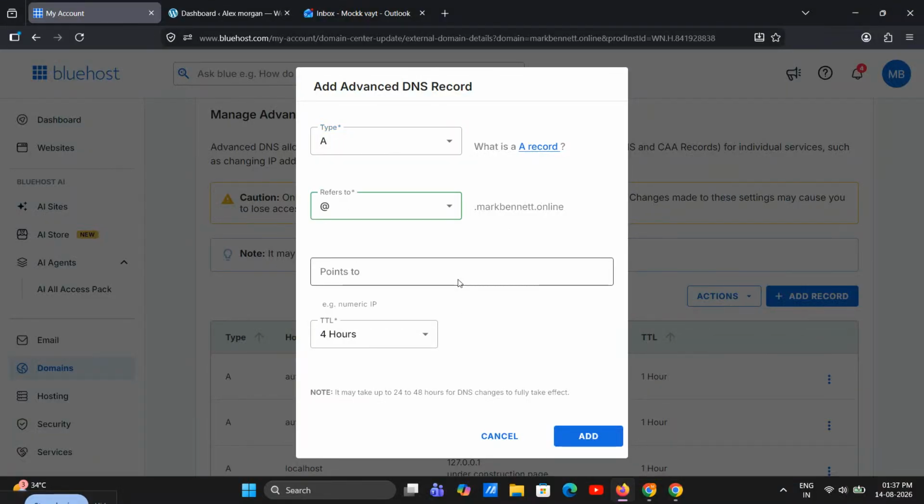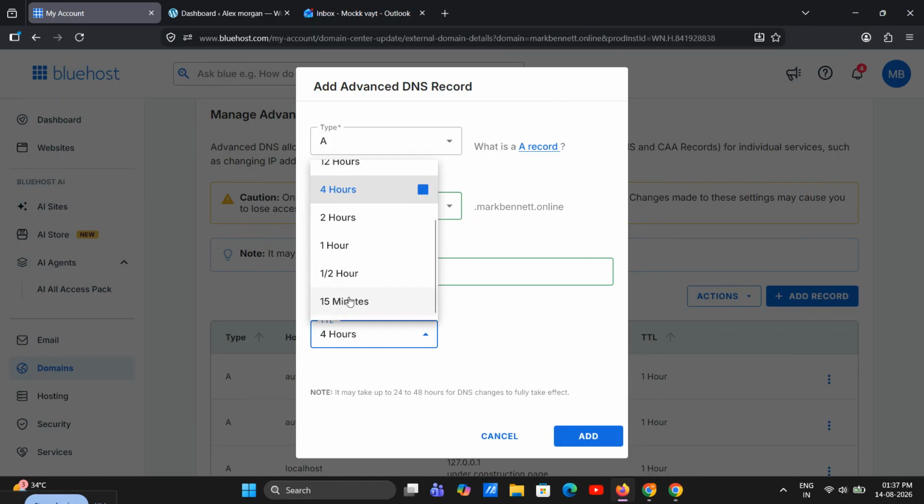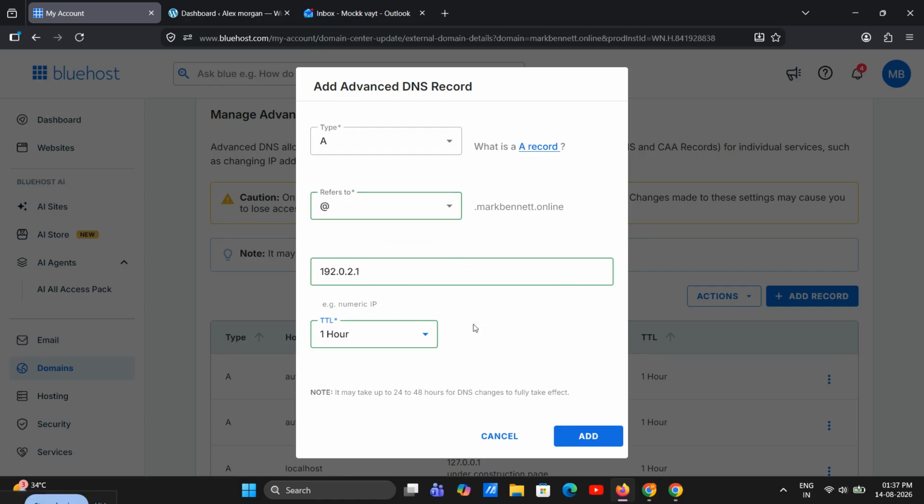After selecting the record type, fill in the host or name field. This is usually the part of the domain or subdomain you want the record to apply to. Then enter the value field, which is the destination or information Bluehost needs to store for that record. Make sure you type these details exactly as provided by the service you're connecting, because even a small typo can stop the record from working properly.